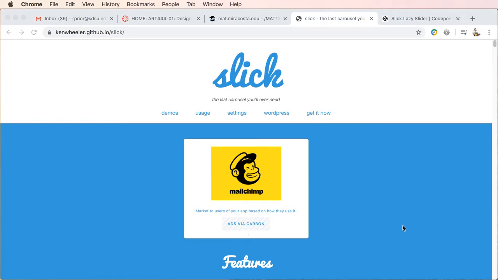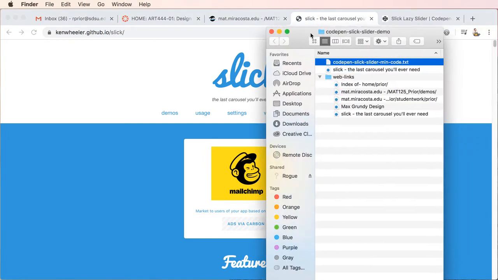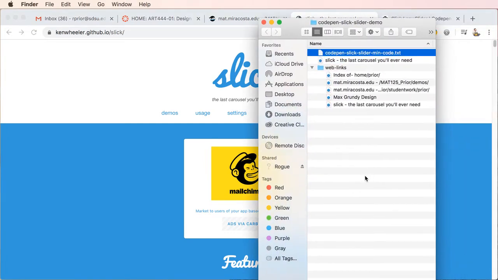All right, let's get rolling with adding the slick slider to your Codepen project. Of course, you will need to go to the server for your class, and you can download the Codepen Slick Slider demo, this zip file, okay? And you should end up with a folder with the following files inside. There's some web links, and then there's the link to Ken Wheeler's Slick Slider demo. And then you will have your Codepen Slick Slider minimum code text file.